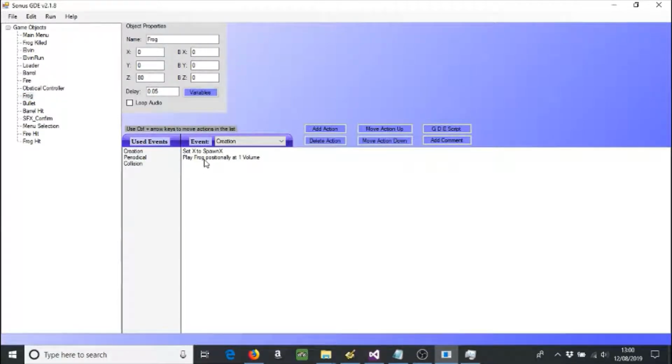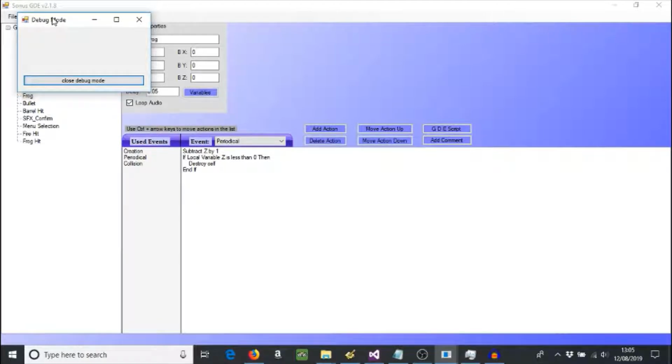But it is set to play positionally, which means that most likely the audio file itself is a stereo audio file rather than a mono audio file. So I'm just going to change that now. Loading. Debug mode. Start game. Reloading.